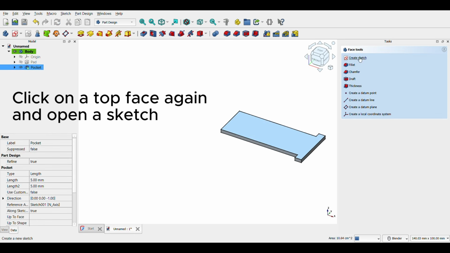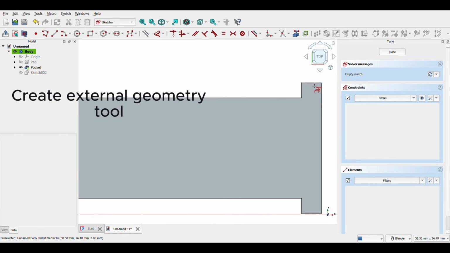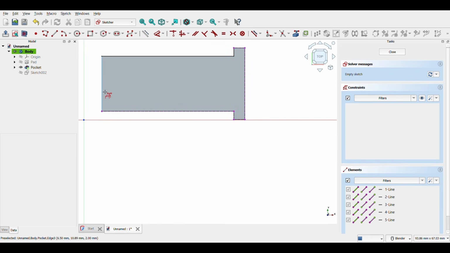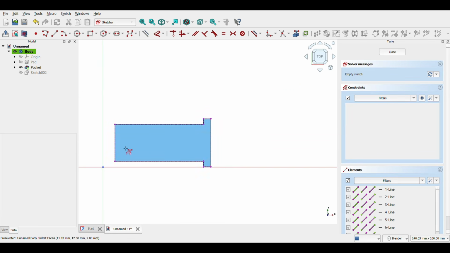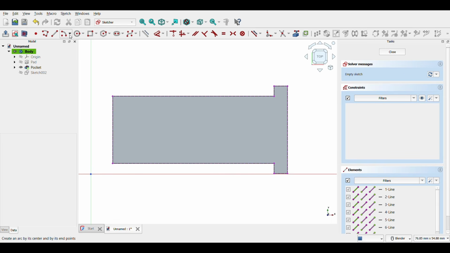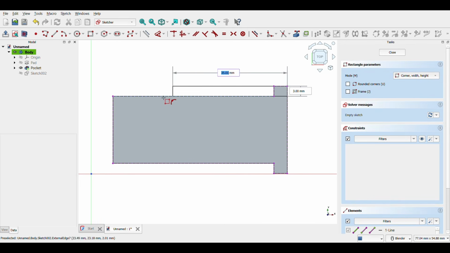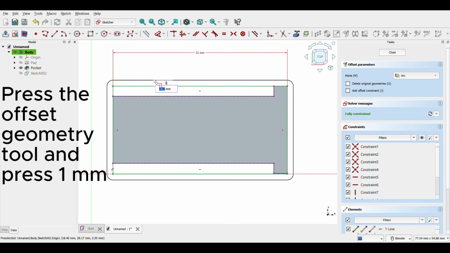Click on the top face again, open a new sketch, click on the Create External Geometry, and then on all external lines. After doing that, we will create the external walls. Create a new rectangle that covers all angles. Now select the whole rectangle, then press the Offset Geometry tool, then put 1 mm.